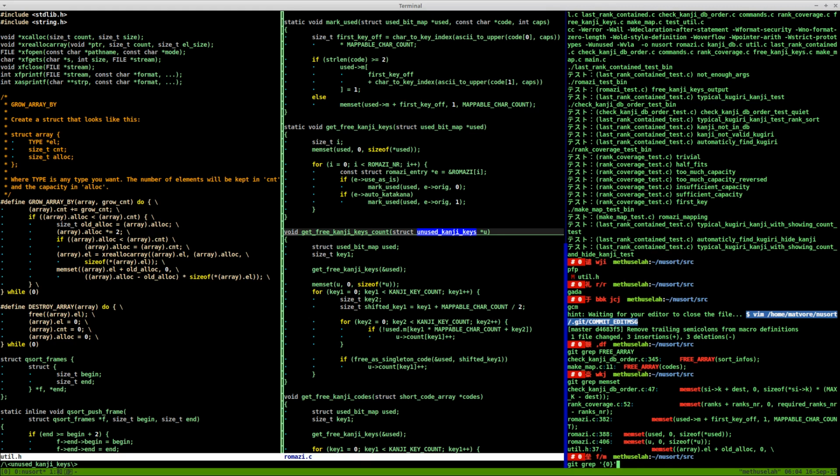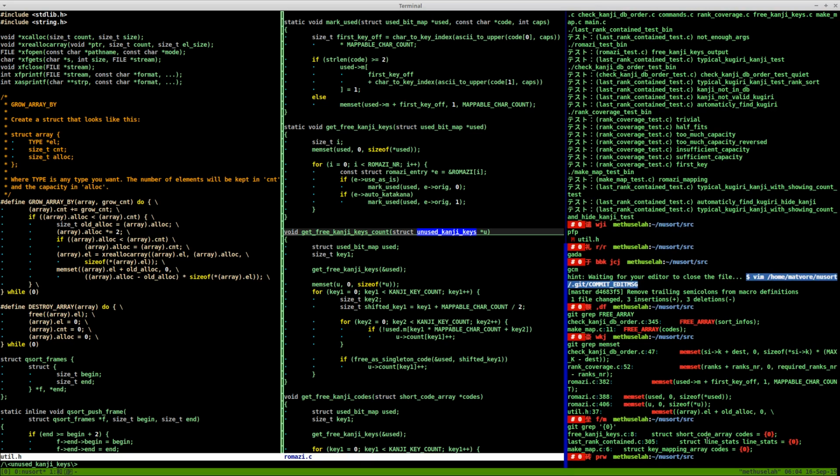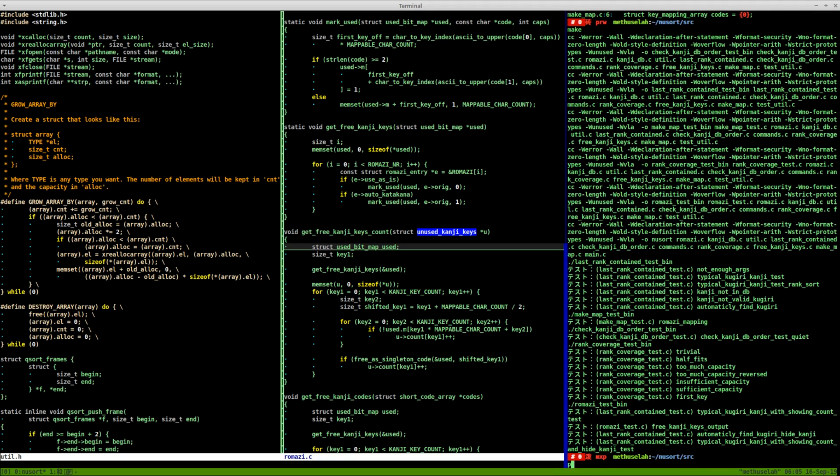I'm just double checking here. I want to make sure that I released all the arrays I initialized. So we had two uses of free array or destroy array, and we have one, two, three times. This is another way we could initialize an array with zero, and that is in free kanji keys, line 8. That looks like an array, and key mapping array, that's also an array, but line stats I know is not an array. So we're fine here. Now let's run make. All right.